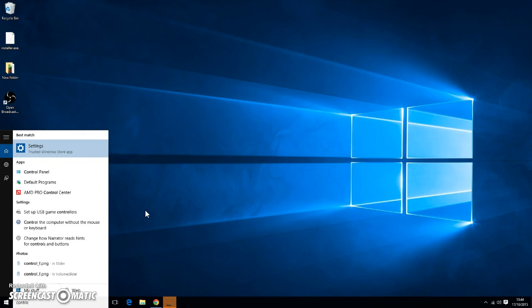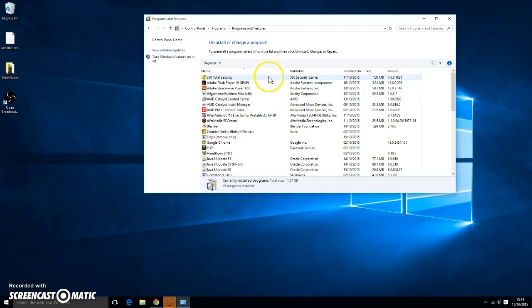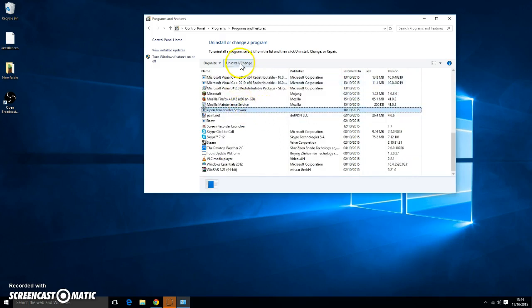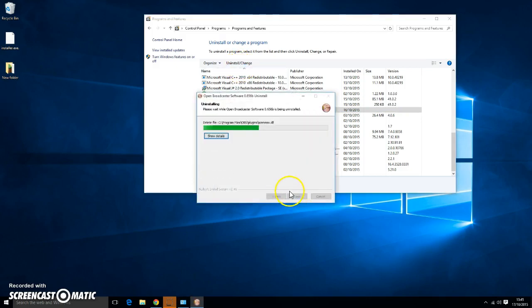Control panel. There we go. Settings are on the install, and then go to OBS on the install, and there we have it.